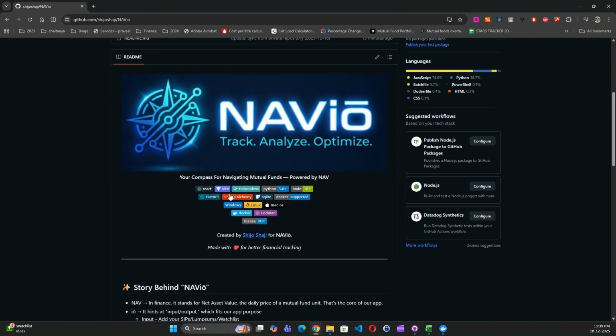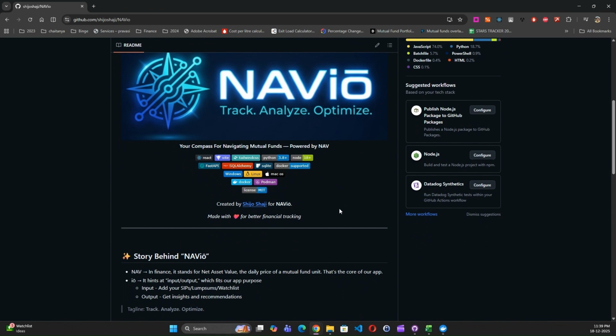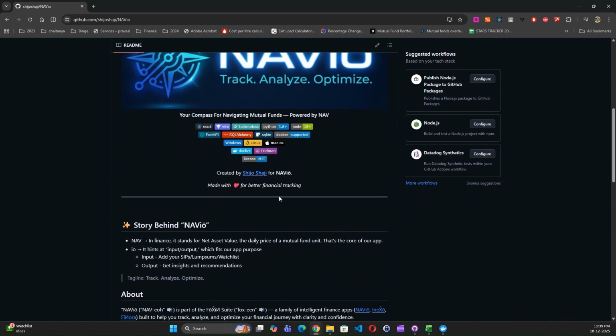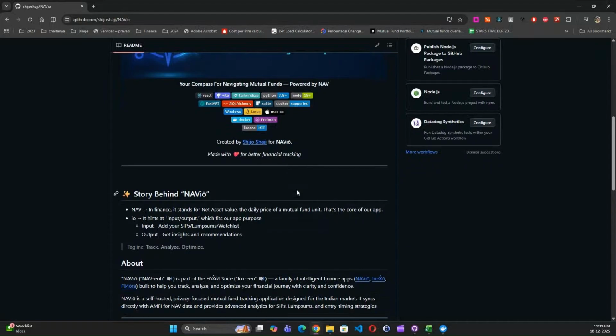Okay, so these are the tech stack and features this tool supports. Created by myself, made with love for better financial tracking. As I said, I started off with a lot of Excel things, so I thought let's make it an application and start using it for general purposes. Now, the story behind Navio. How do I pronounce it? I put it here. Okay, so Navio.